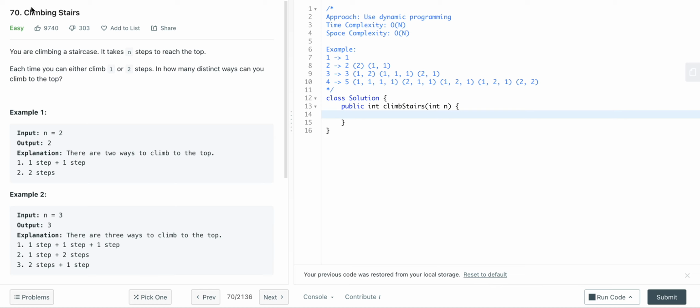Today we're looking at question 70, climbing stairs. The way we'll be approaching this problem is by using dynamic programming. So let's jump into it. Let's start with looking at examples.